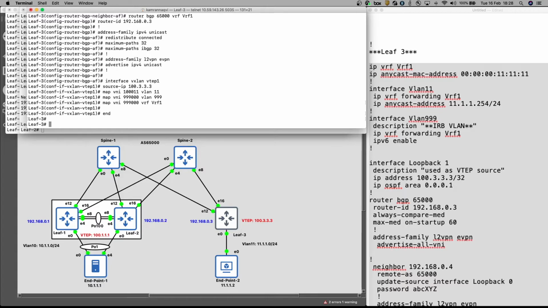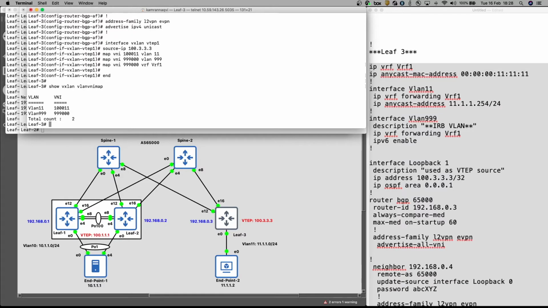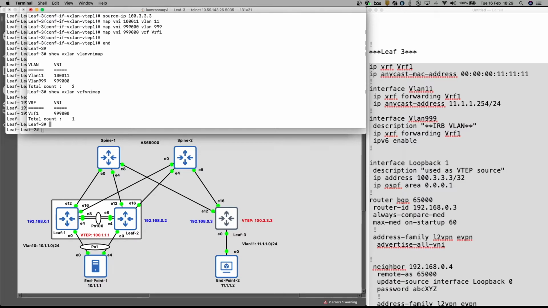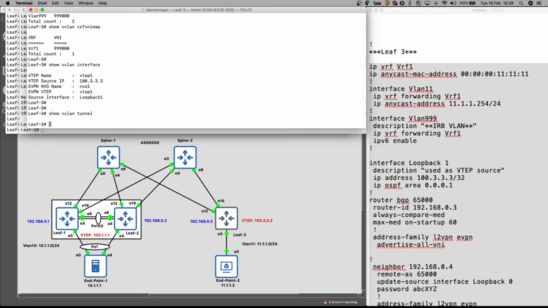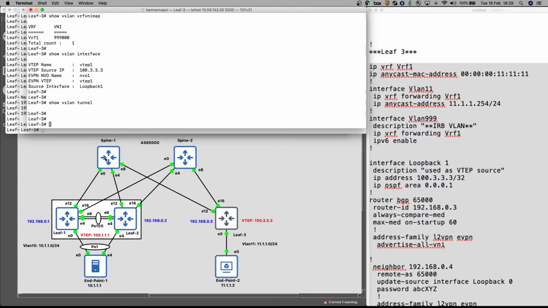Okay. Not going to see a lot here at the moment. Obviously, this mapping will be there, but no VXLAN tunnels yet. VRF map. Yep. Show VXLAN interface. That's also a very important command. Looks good. And show VXLAN tunnel. So no tunnel because there is no BGP on the spines.